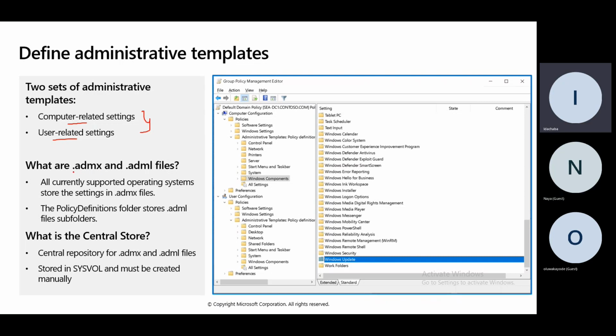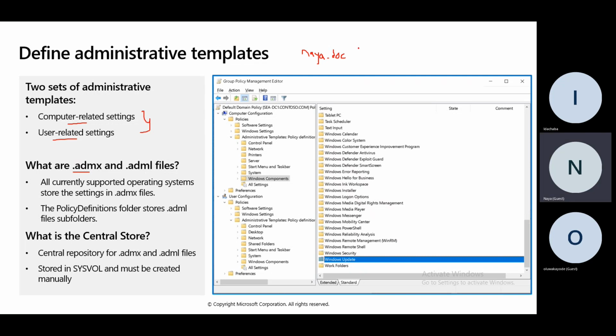Do you know what a file extension is? If you have a Word document called Naya and you save it as a Word document, it will be Naya dot what? Doc. You know the docx. You're even correcting me.